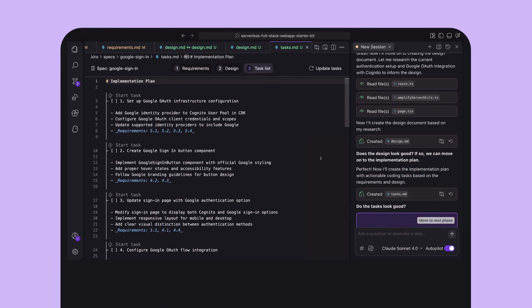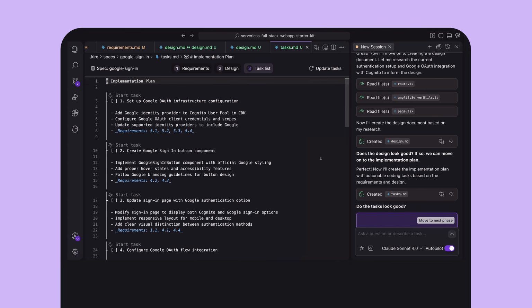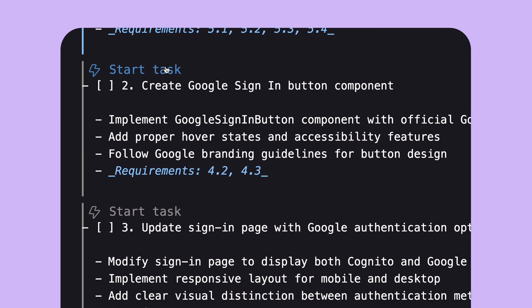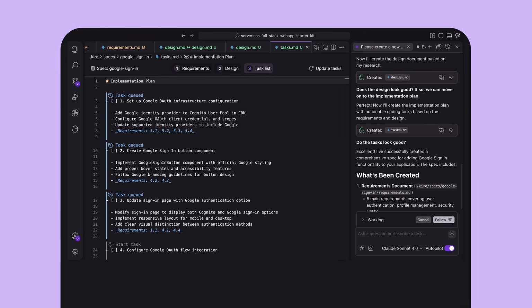Kiro has broken up this feature into smaller parts that it can complete one by one. I really like this feature because I can interactively have Kiro complete a task at a time, and I can verify or make changes if needed afterwards. I'm going to have it start on these tasks, I'll queue a few, and I'll check it along the way. This will take a short while.